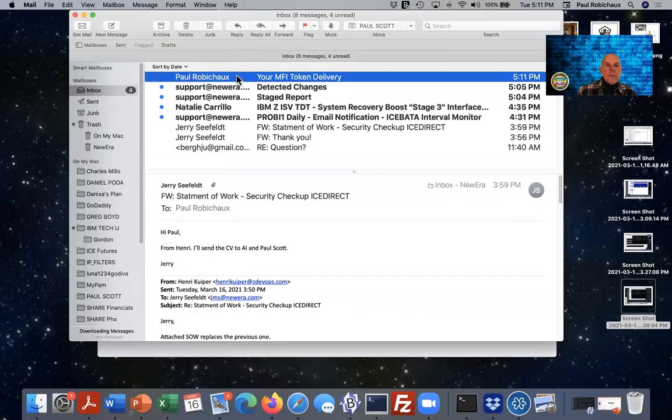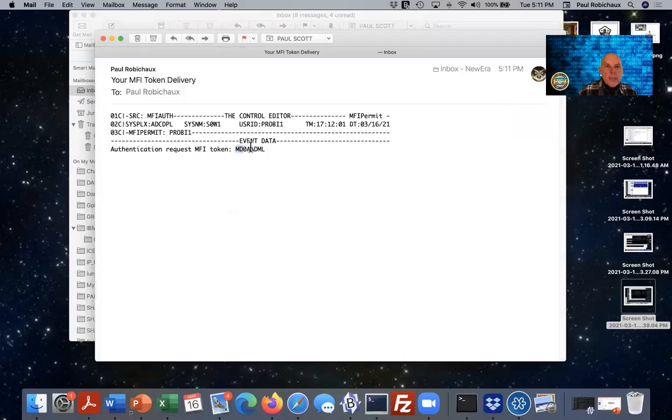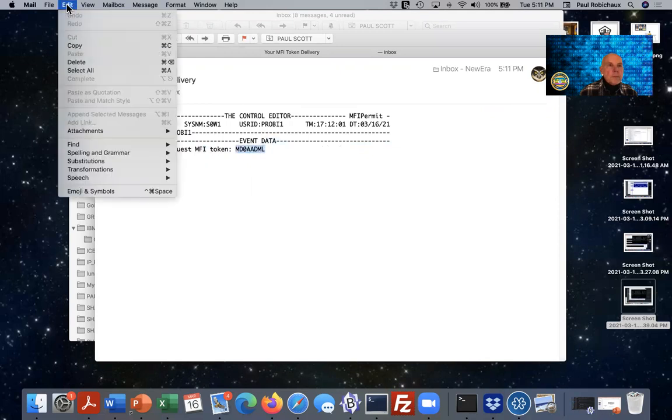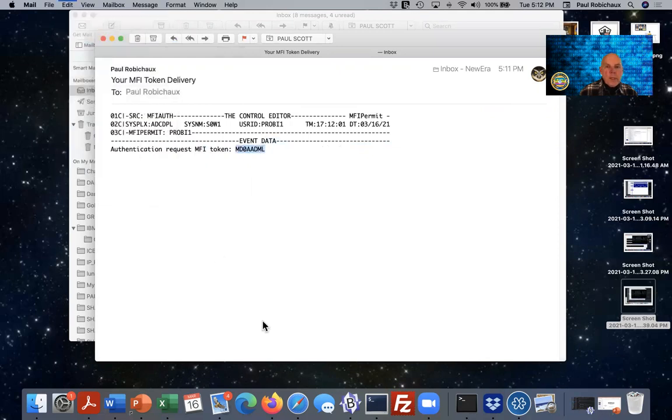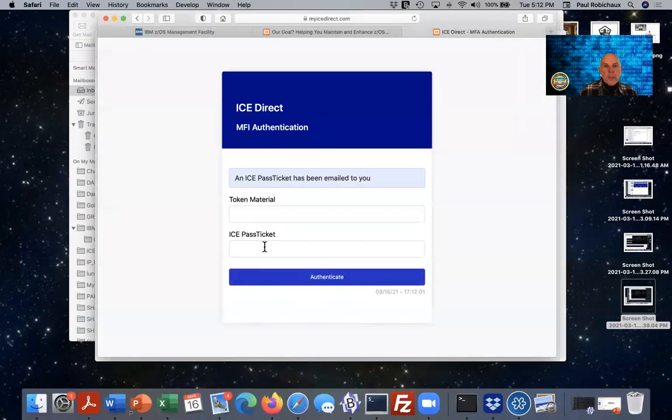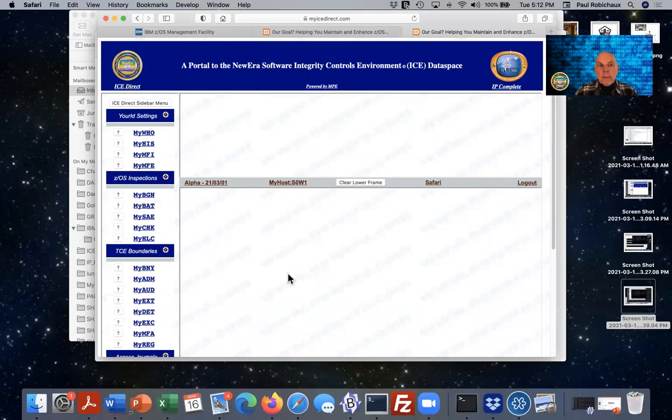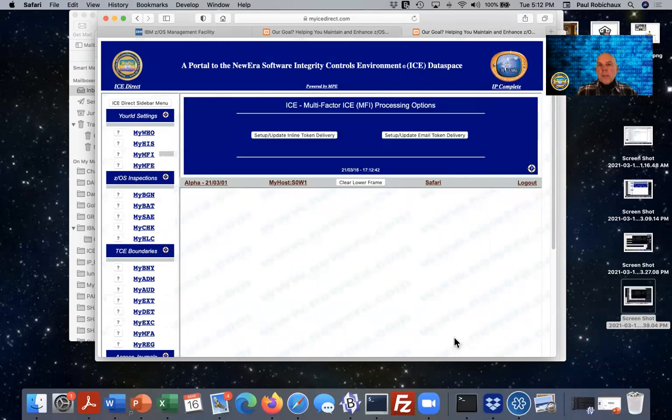Here it is. All I do is copy it out. I go back to my browser. I enter it, and I authenticate. Now I'm back in again, and I can go back to MFI and change my options if I choose to do it.